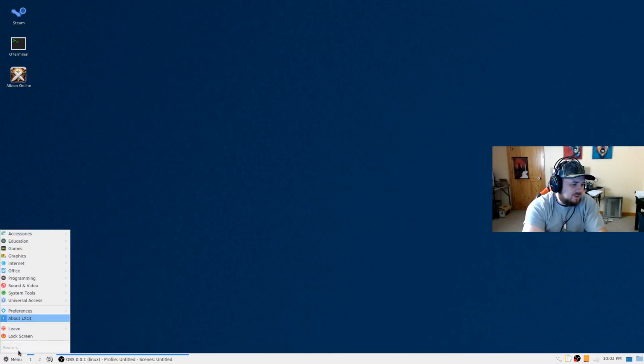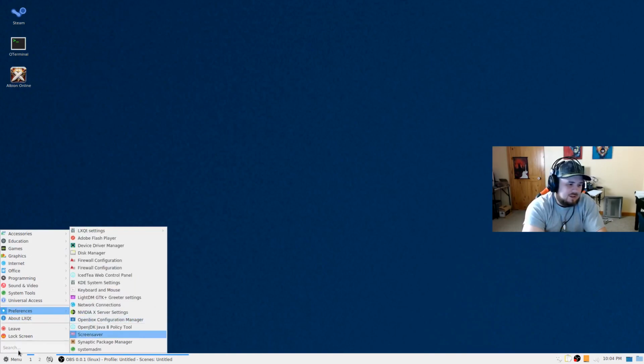So let's look at some of the options you get here. Here's about LXQt. Really don't want to know more about that. You've got the Synaptic Package Manager. You've got a system administrative tool there, screensaver, OpenJDK Java 8 policy tool, OpenBox configuration tool.